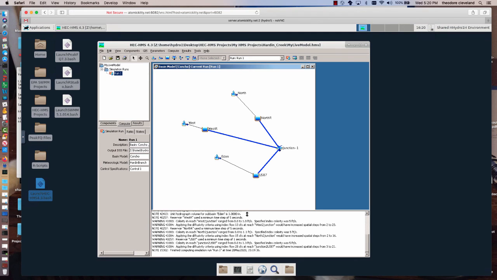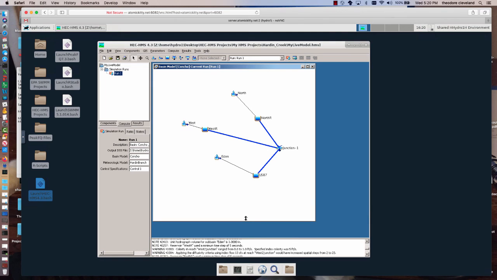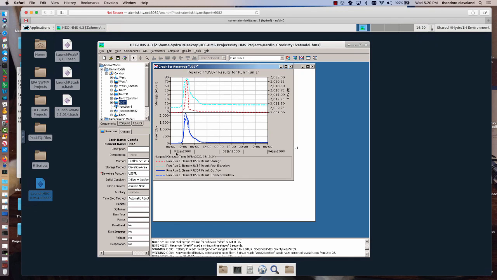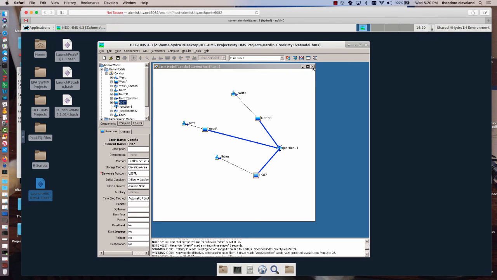Okay, those are actual warnings about computation, and those are documented later in the class. Let's go look at the output. We'll go look at US87 and let it plot a graph of some hydrologic variables. So it's got the pool elevation, the amount of storage, the outflow, and the combined inflow, which is this dashed line. And so I would say that that's HEC-HMS running, which is the point of this video.